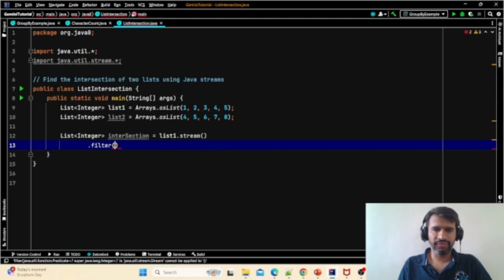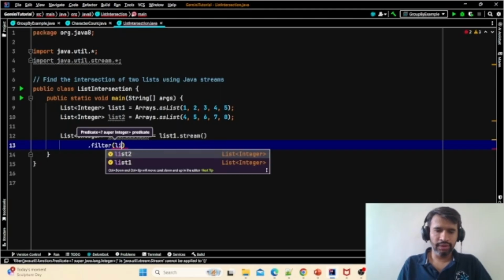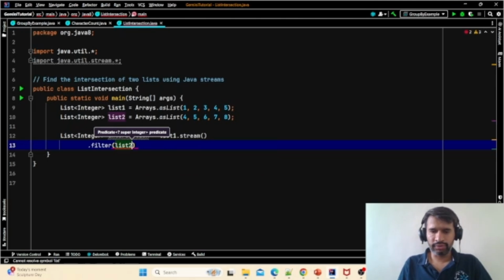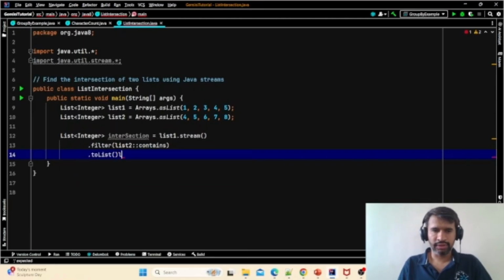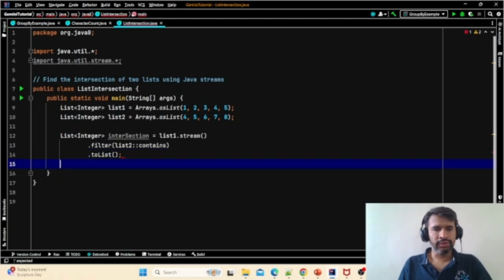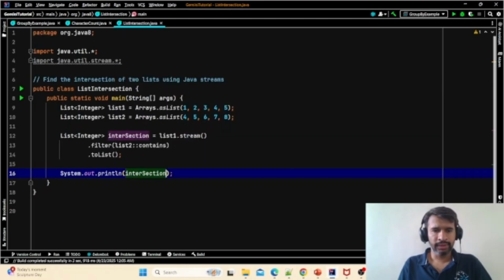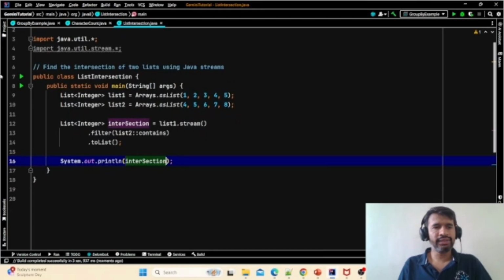So here what we can do is use filter. Filter does the same job. So list 2, and we can do contains. This does the magic, and we can collect the result to a list. So we can just say toList. I hope it's clear. Let's print this result, intersection. This should print all the common elements between the two lists. Let us run and check the code.